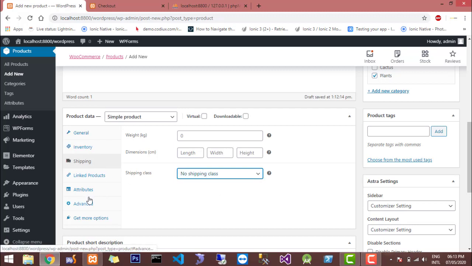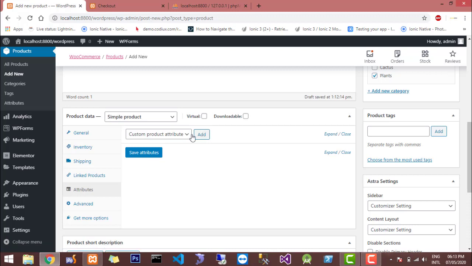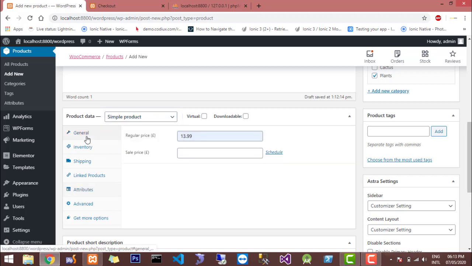We have the attributes here because we can add custom attributes. For example, if a product has a length feature, 10 millimeter length costs $10 and 20 millimeter length costs $20. So we can create a variable product by using attributes. But for now we will create a simple product. We don't need to go into details for that.